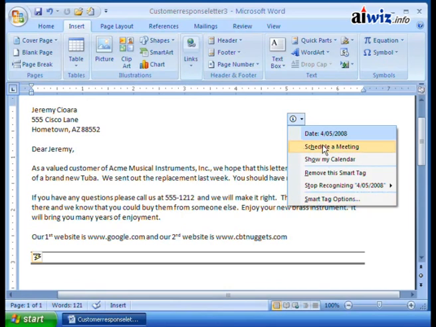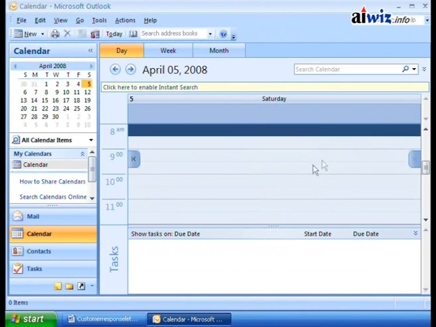But let's say I wanted to go ahead and schedule a meeting, or in this case, I sent this letter, it's going to go out on April 5th, 2008. What's going on that day? If I click show my calendar, watch what happens. Bada bing, bada boom, it opens up my Microsoft Outlook and shows me my calendar for April 5th, 2008. That's pretty sweet. So you can see the integration between all these applications in Office, whether it's Outlook and Word and Excel.